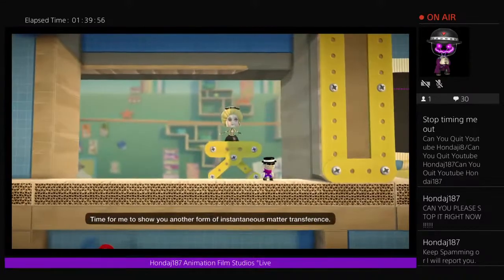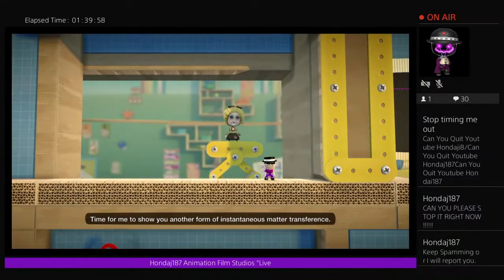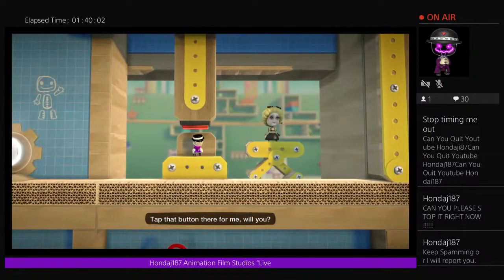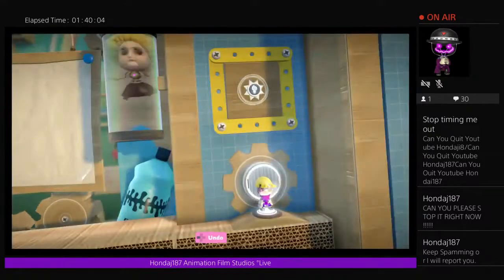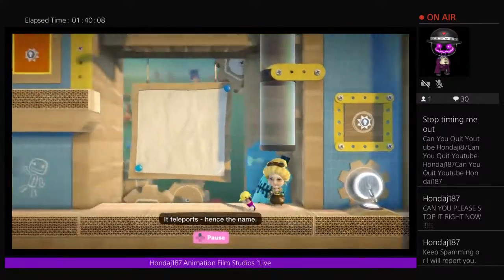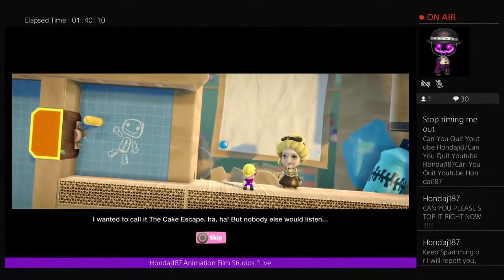Time for me to show you another form of instantaneous matter transference. Tap that button there. This is a teleporter. It teleports, hence the name. I wanted to call it the Cake Escape, but nobody else would listen.